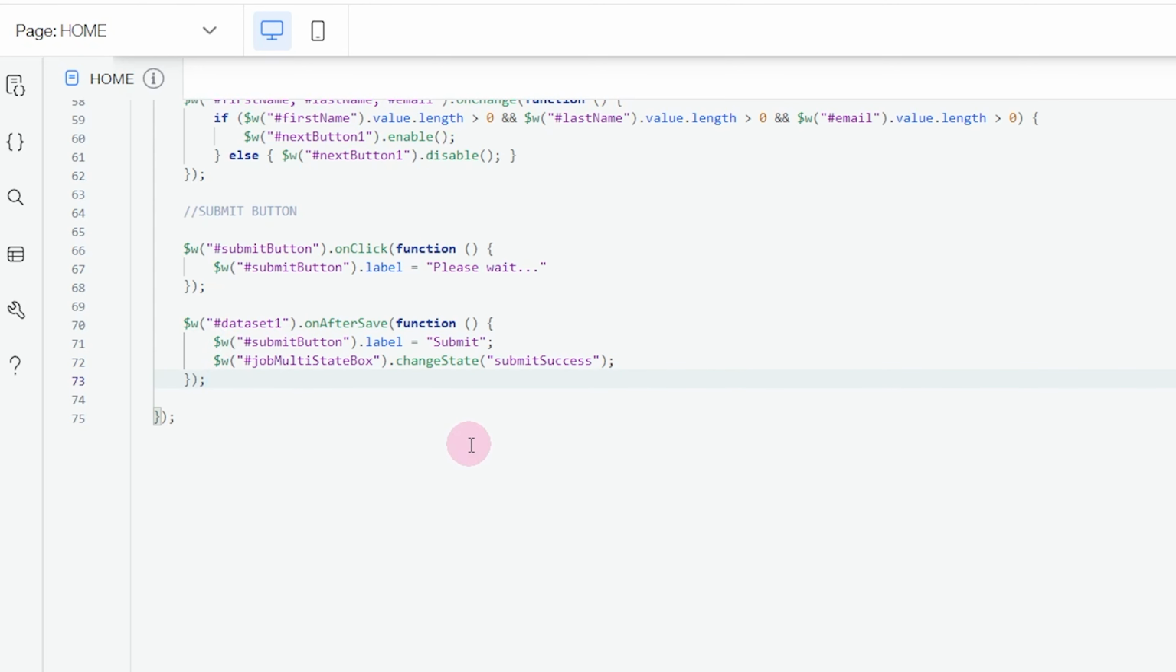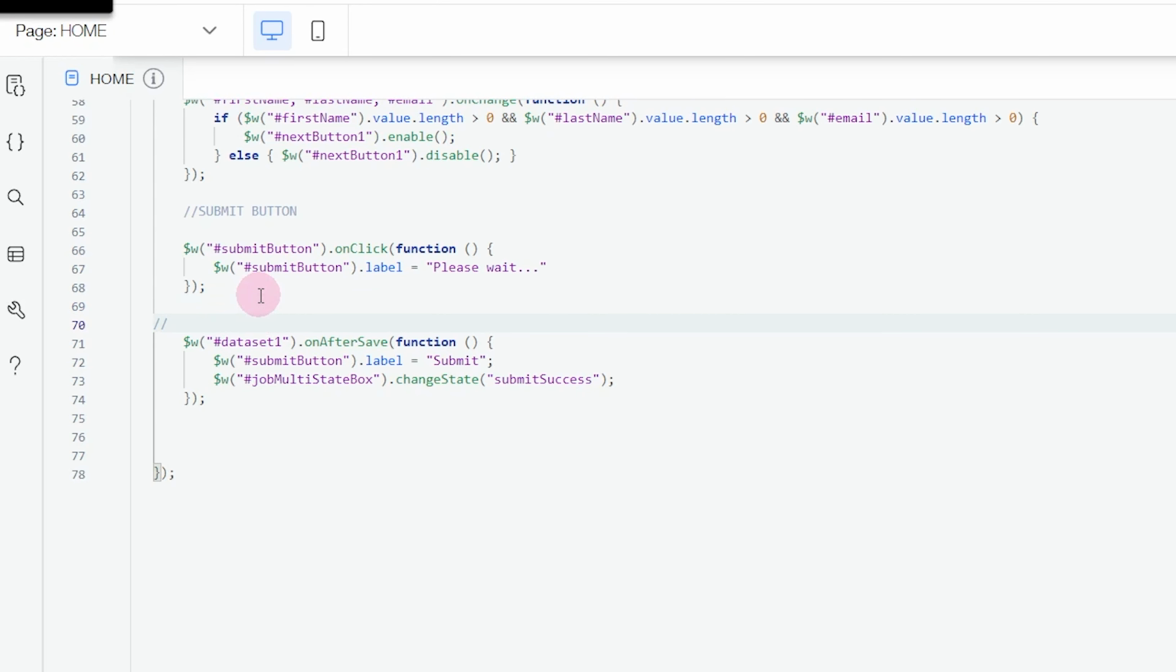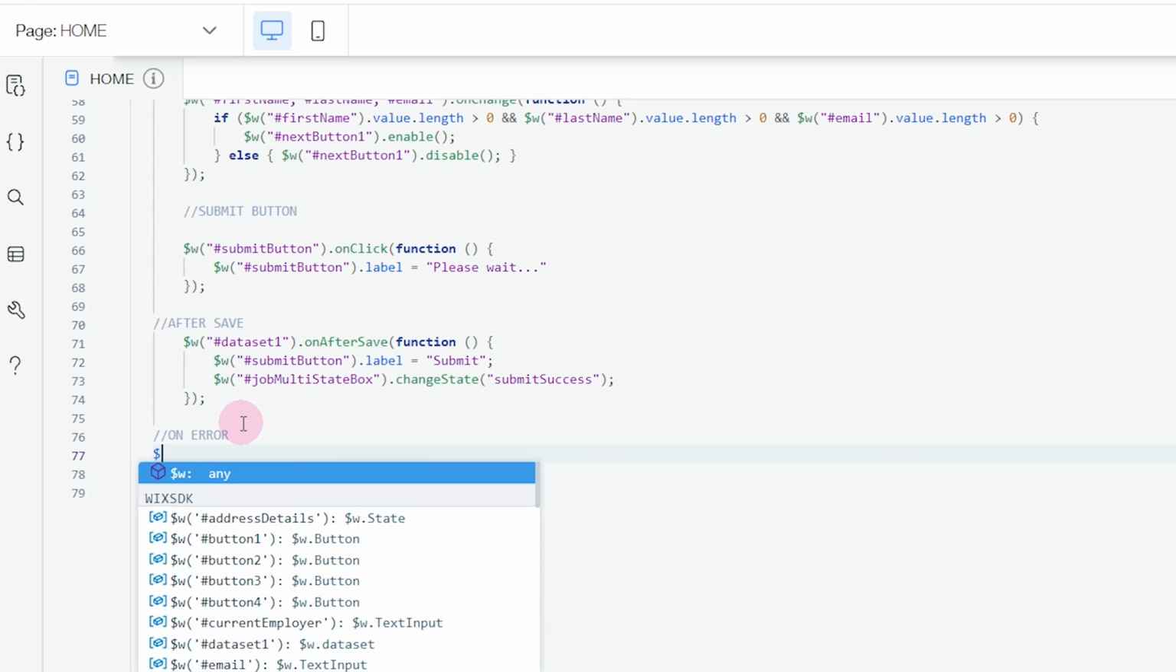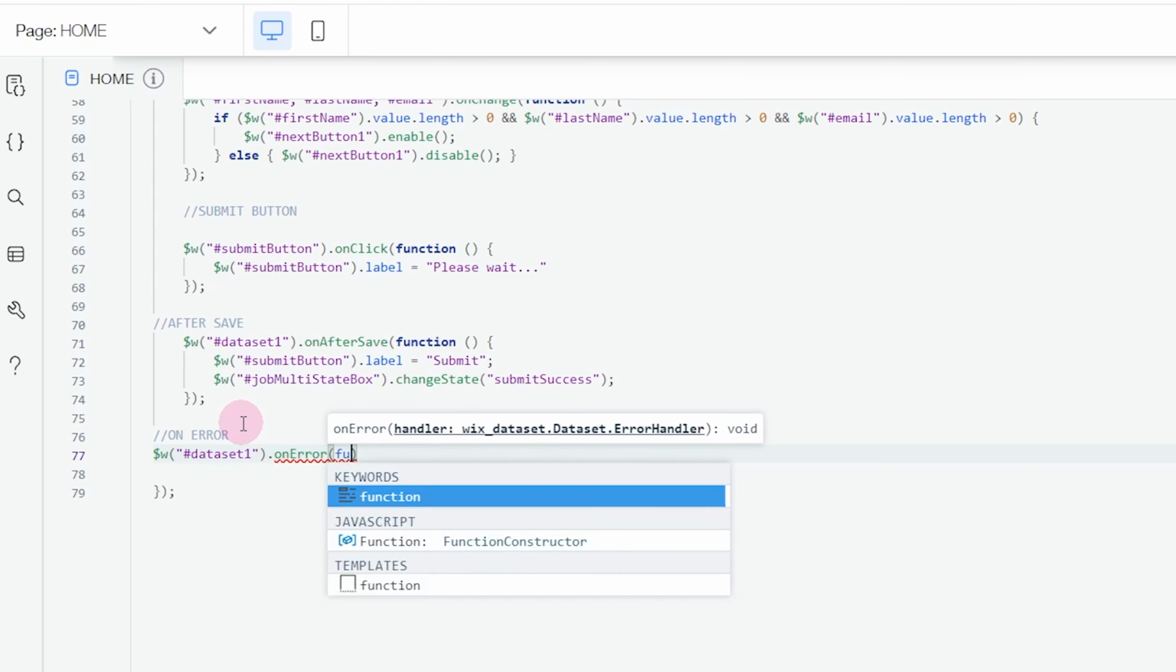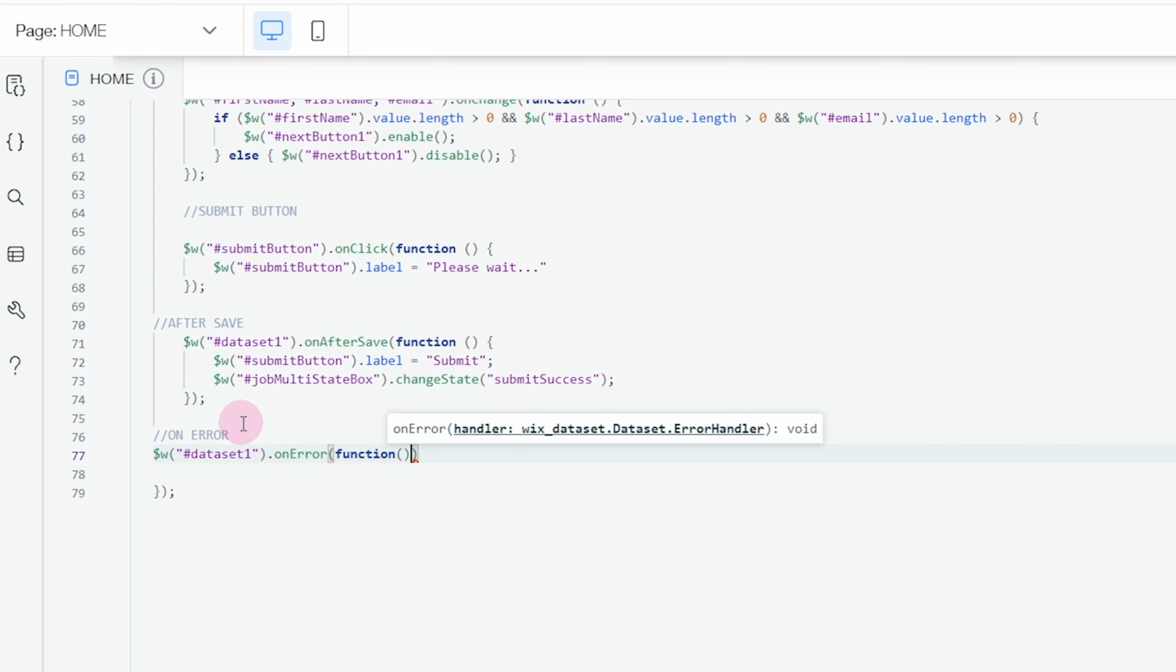Now remember that your data set could actually run into an error. So what do we do when the data set has run into an error? So what I want to do here is I want to first of all name this after save, and then I want to say this on error. When my data set runs into an error, what I want to do is to leave the ID the way it was. So let's change that to lowercase. I'm going to say on error, which definitely happens sometimes. So you want to prepare for that.